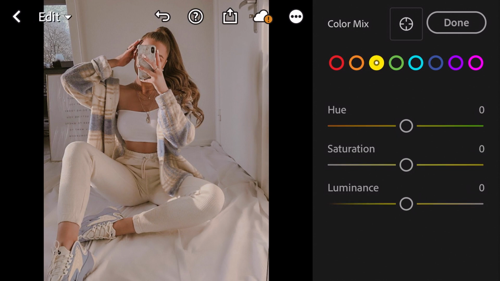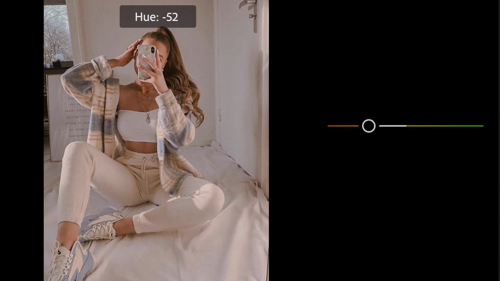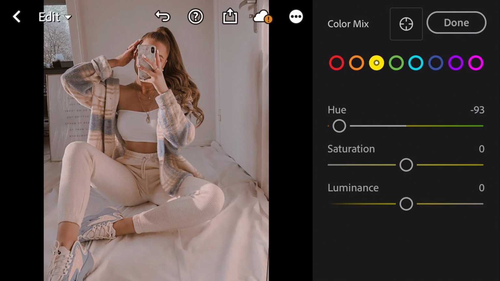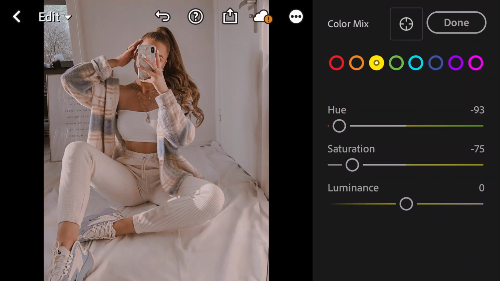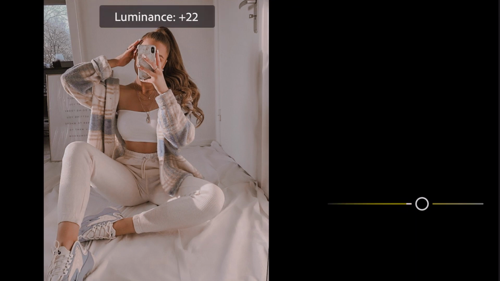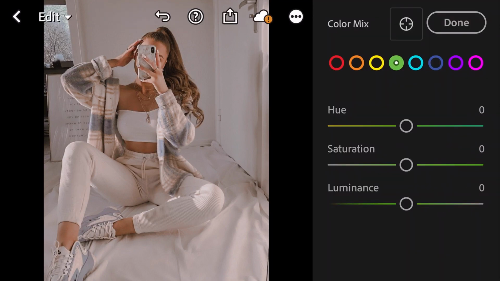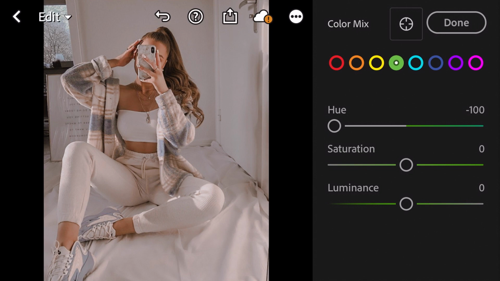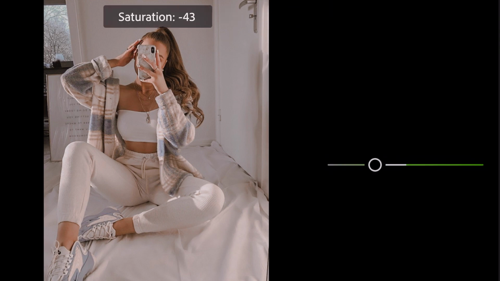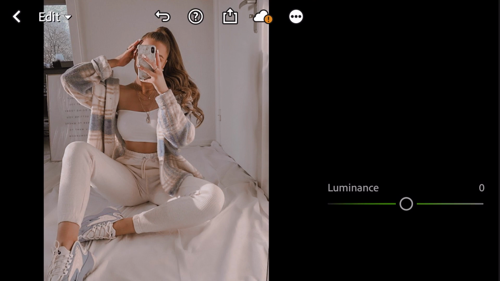Go to yellow. Hue to minus 93. Saturation to minus 75. And luminance to plus 50. Next go to green. Hue to minus 100. Saturation to minus 77. Luminance to plus 17.